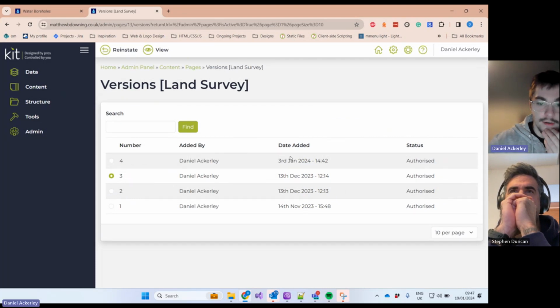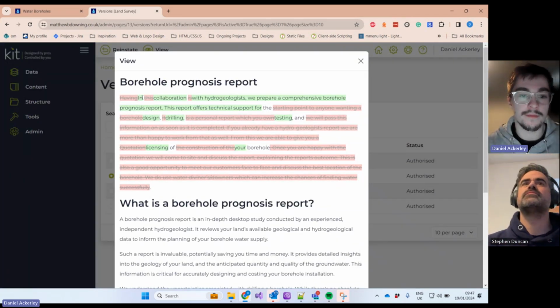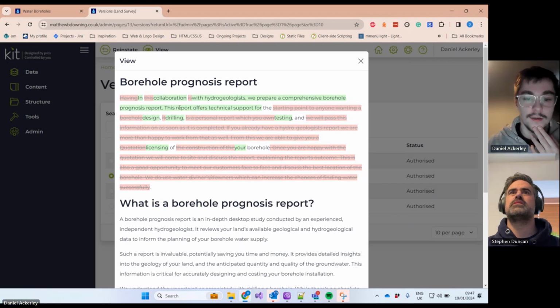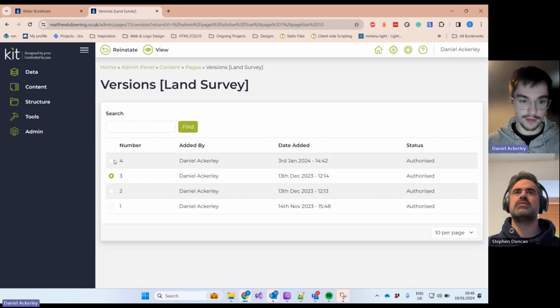So I made an edit on the 3rd of Jan. Here you can see that this first paragraph has changed. Red is the old text and green is the new text. So if I wanted the red text back, then I could just reinstate that version. So you can see the differences, the changes between version 3 and 4.